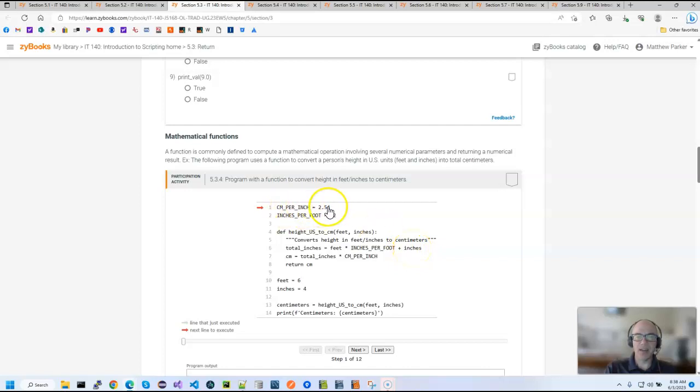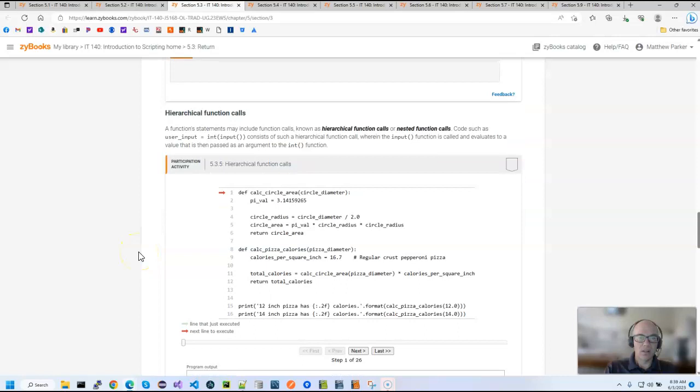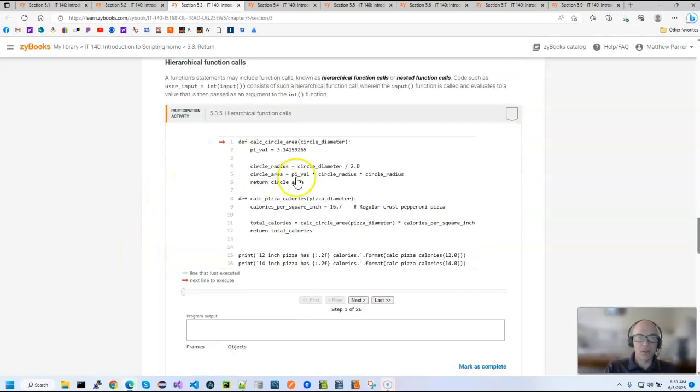And then we have a conversion factor. It's 2.54 centimeters per inch. So we multiply our total inches by that value, and we return that back. So in this case, if I'm 6'4", it will calculate how many centimeters I am and spit that back out right here. Again, have a single return statement. So this is kind of talking about that idea of the area situation.